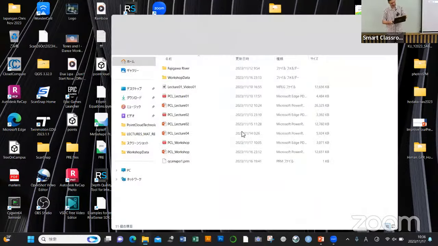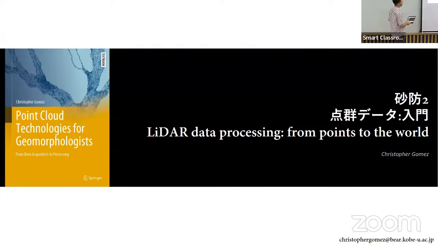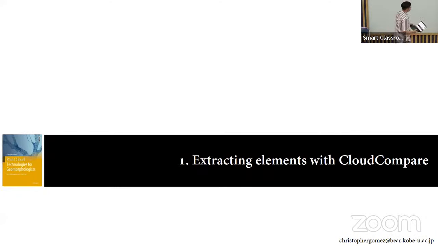And today I want to talk about the workshop about LIDAR data processing, from points to the world.